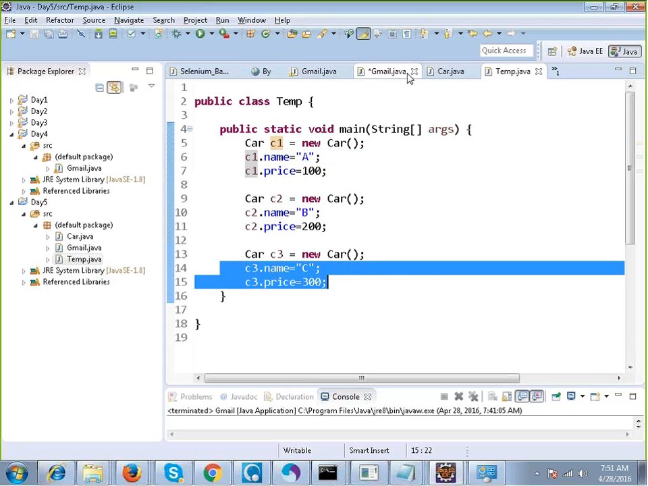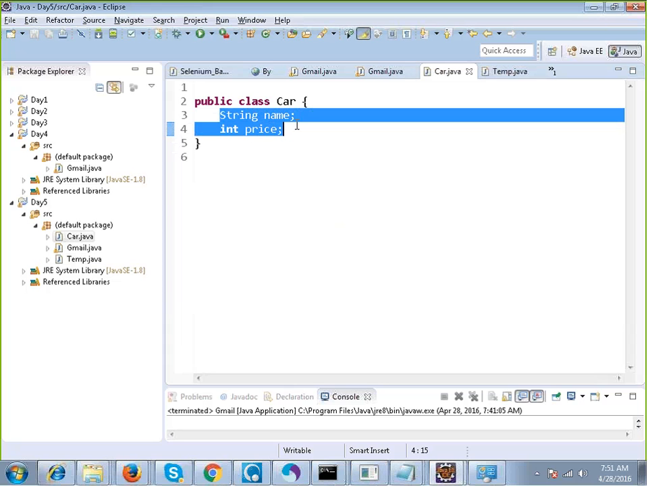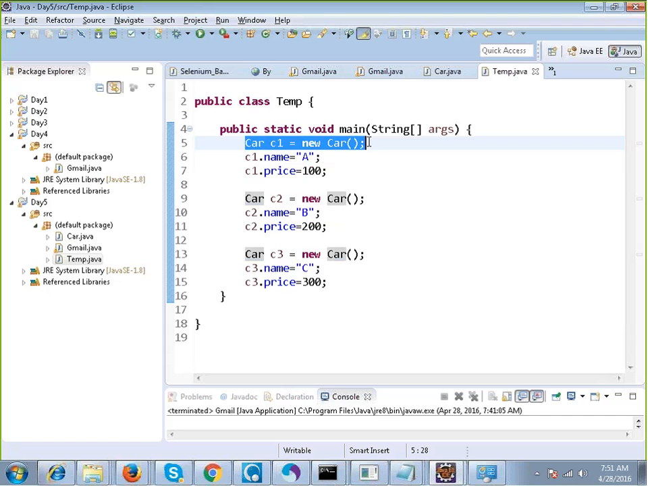This car only has got two variables, name and price. What if there were 10 parameters for the class? Will I initialize the 10 parameters in every different line like this? And if I'm creating three objects, then I'll have to initialize 30 parameters. To help us with this, the concept of constructor is there.